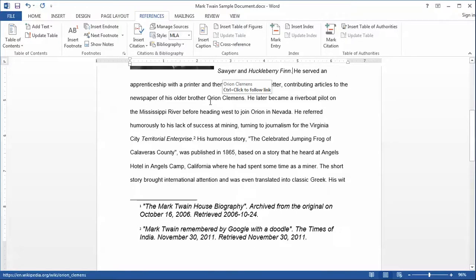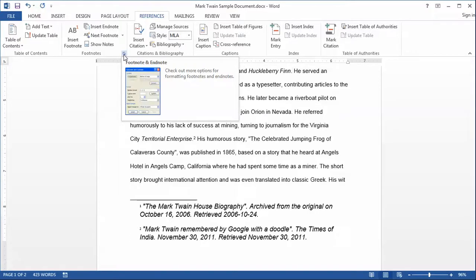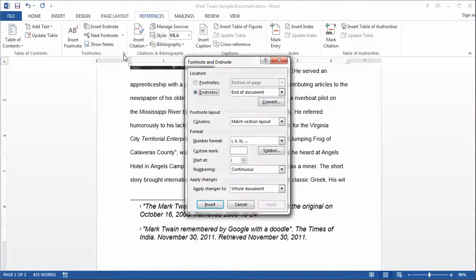If I want to change the way that footnotes and endnotes display, I can click in my Footnotes group on the ribbon to my dialog box expansion button and customize the way that they display here. I can choose where I would like them to display. I can choose how many columns I would like them to consume, what number I would like to use for them, whether it's letters or numbers, Roman numerals or standard numerals. I could also choose a custom mark or to start at a particular numeral if I had a previous section that had footnotes in it and I want to continue numbering from there.